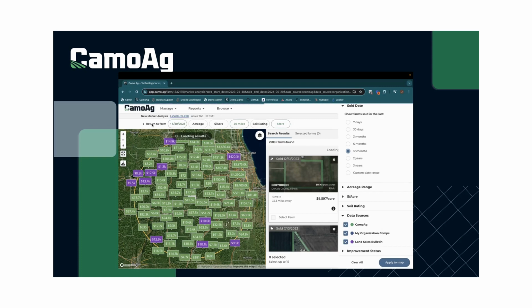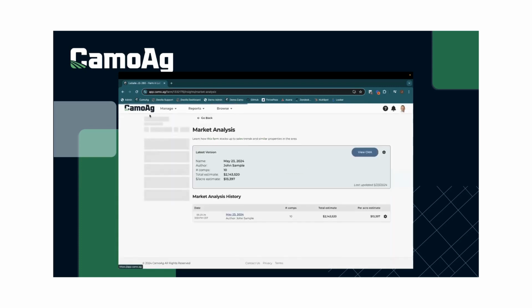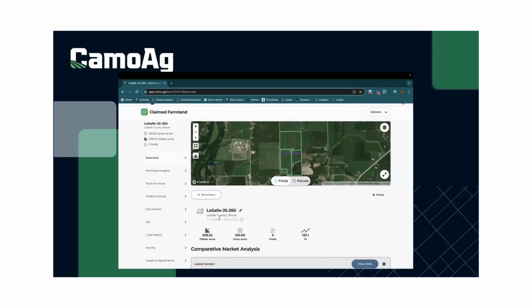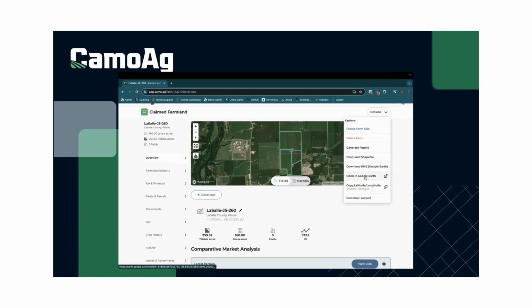Okay. Next, we come back to this farm here. You'll notice under the name of the farm, we have this lat long here and this copy to clipboard. Also, under this options drop down here, I can open this farm directly in Google Earth.